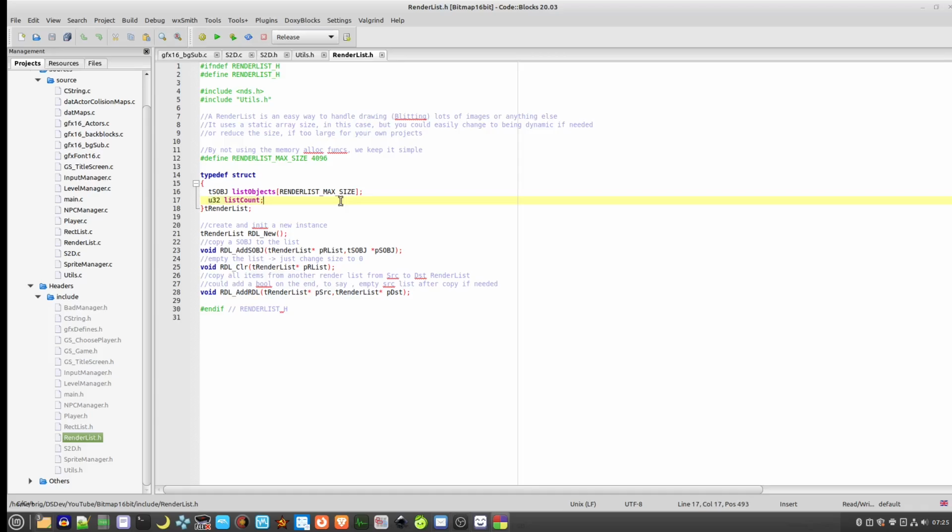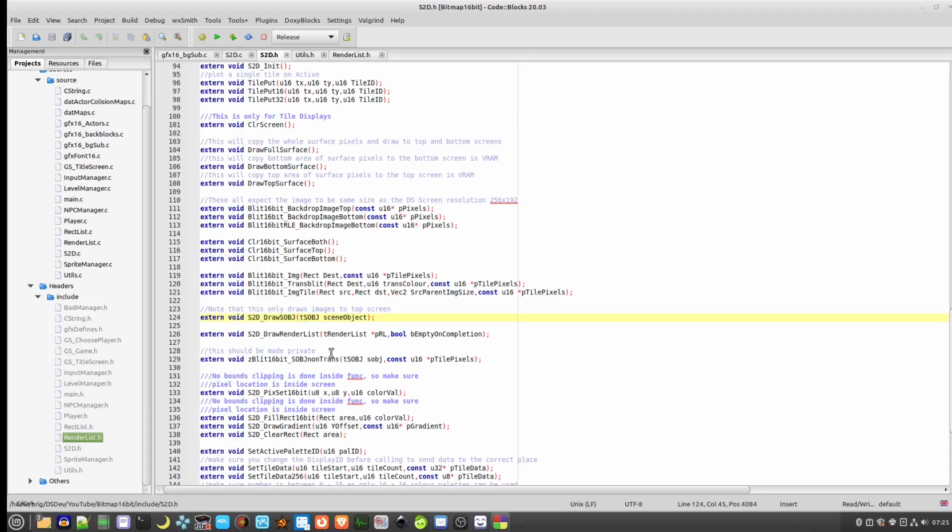One of the good things about using this is you can draw a whole level to one of these lists. And as long as you don't need to change anything in that list, you can literally just keep it for the duration of that level being active. And then with one call in here, this will literally draw every item from that render list to our virtual screen.